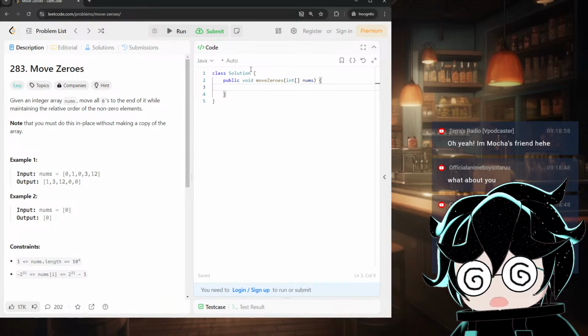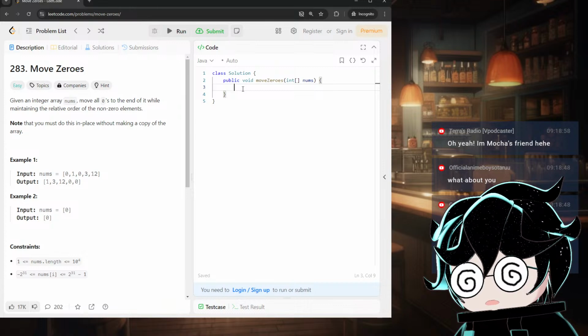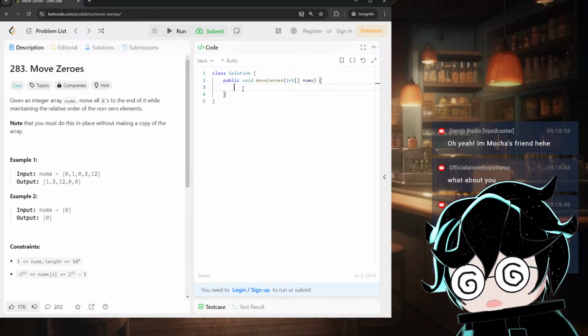But yeah, I am doing programming. The pain. Anyways, I should probably start working on this problem. Move all zeros to the end.